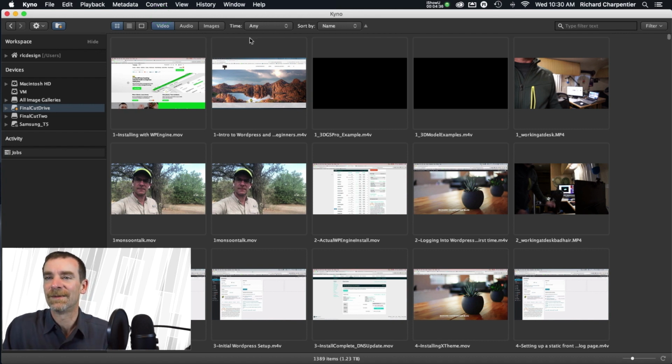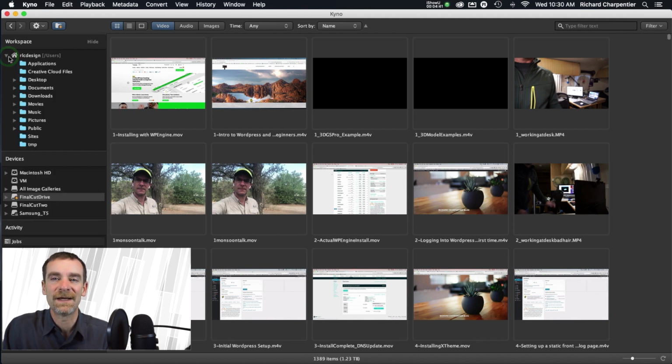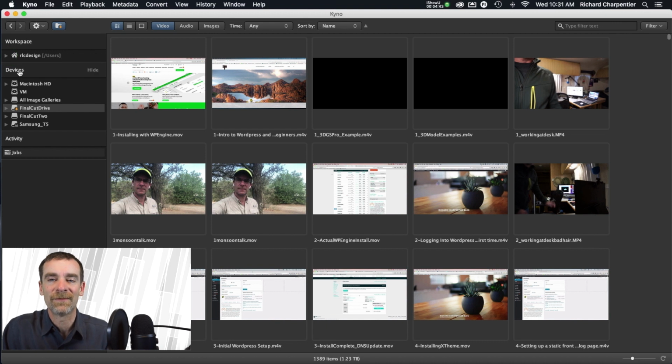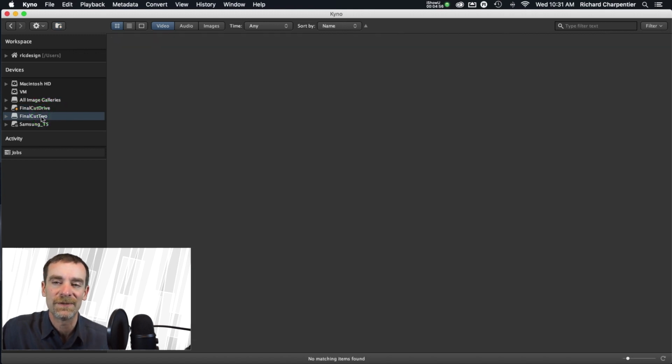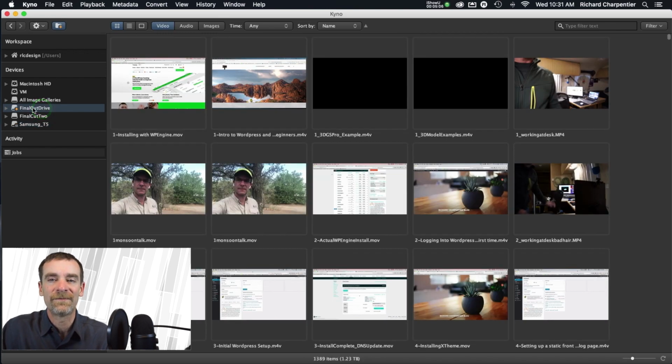Let's take a look here. On the left-hand side, we have RLC design, which is my workspace. Right below that, we've got our drives, which it calls our devices. As you can see here, I've got a couple of drives. I've got a drive for all image galleries, a Final Cut drive, and a Final Cut #2 because I've just got so much stuff on it. I've also got my Samsung SSD card that's backing up my computer. I'm going to go to the Final Cut drive because this is the one that's really been filling up on me, and I need to clear some stuff off.